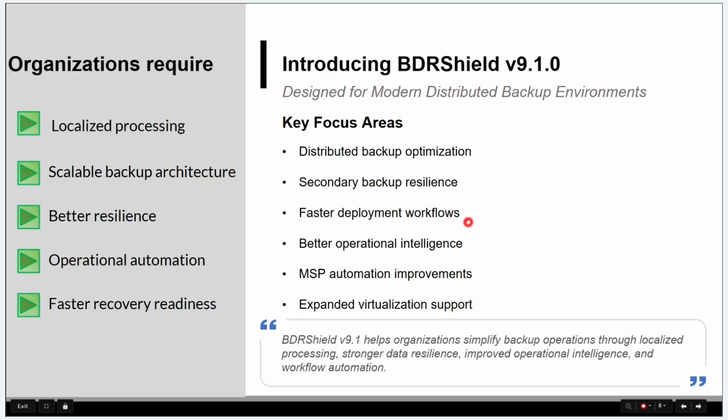It should never take your time for long, better operational intelligence. It should have a better intelligence, never always keep you posting with some random results that get you confused. And expanded virtualization support. Whatever virtualization platforms you have, it should have the latest one supported.